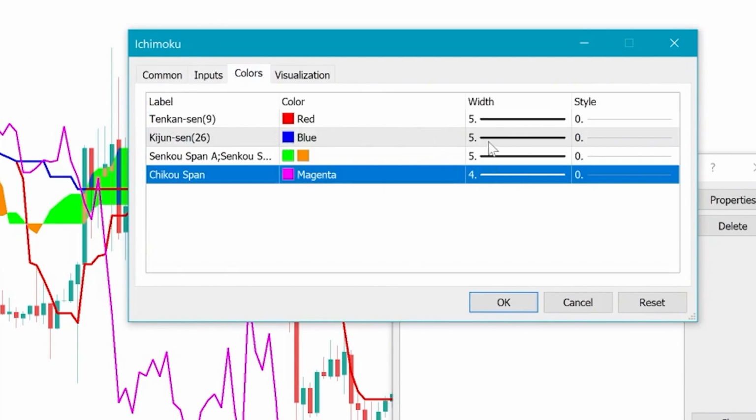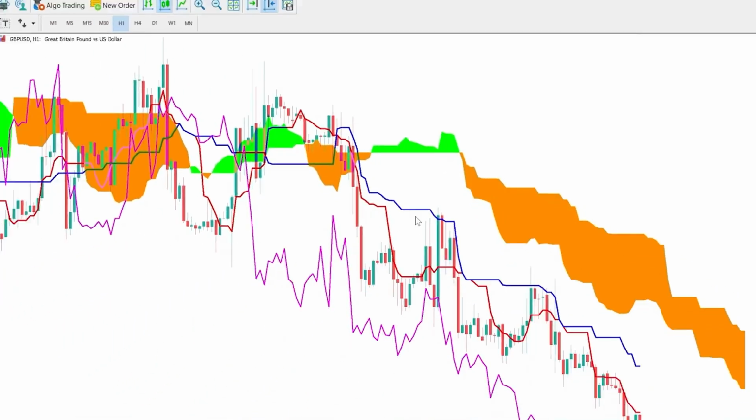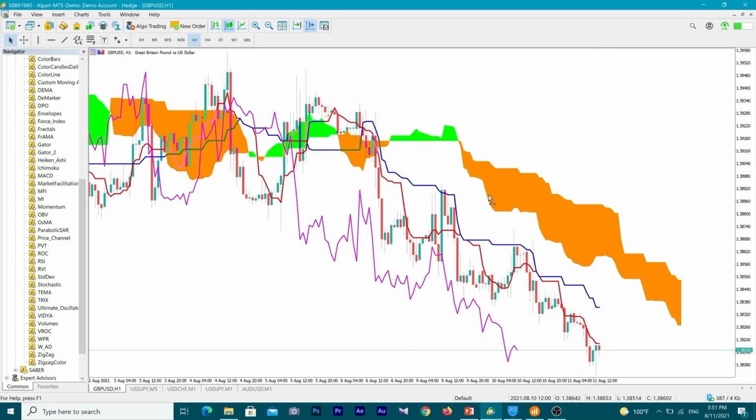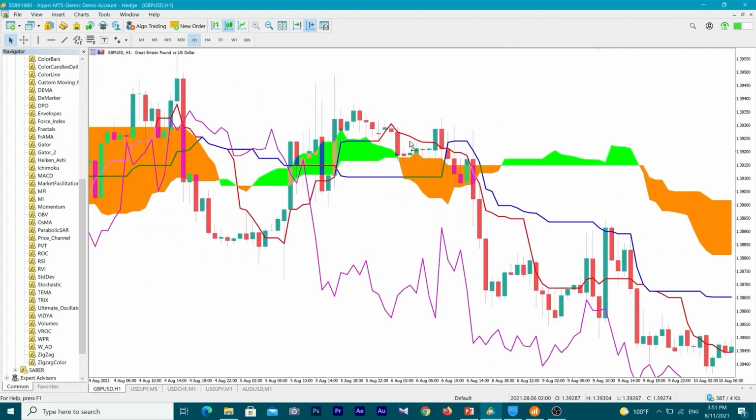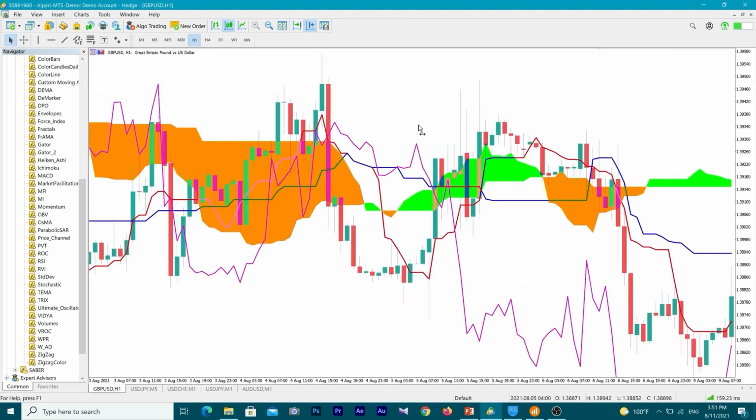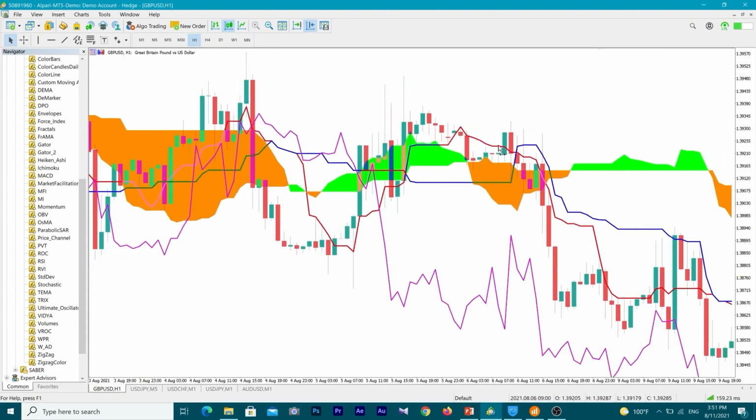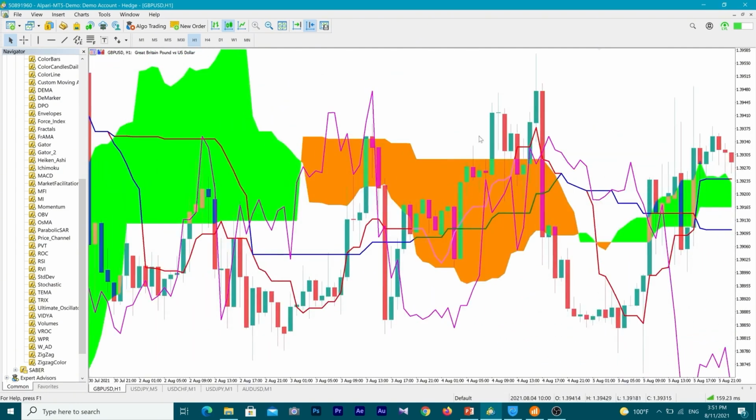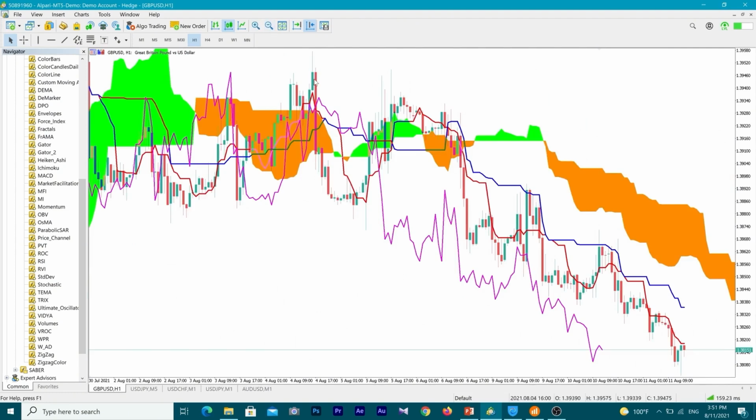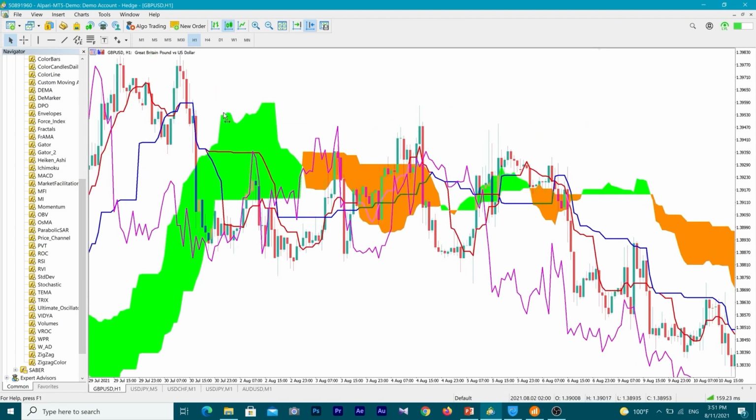Alright, I've increased the thickness of the lines so you can see them better on the screen. And I've chosen a white background, which I think is more suitable. The indicator might seem a bit cluttered at first, and it can be overwhelming with so many lines and clouds, making the candles hard to see. But don't worry, I will teach you this indicator piece by piece, step by step. In the end, you'll understand what each part is and what they mean, and you'll be able to use them easily.